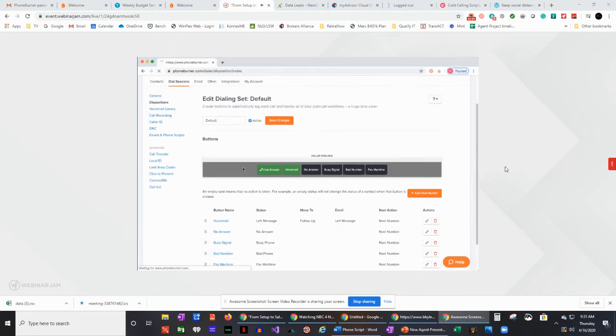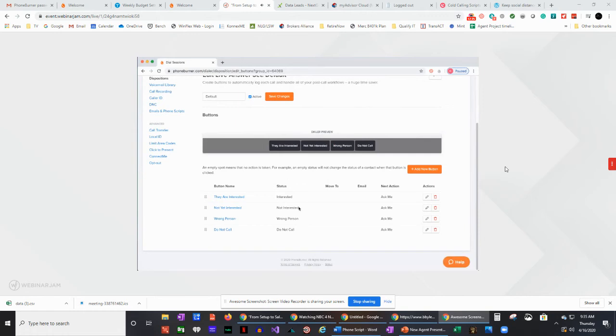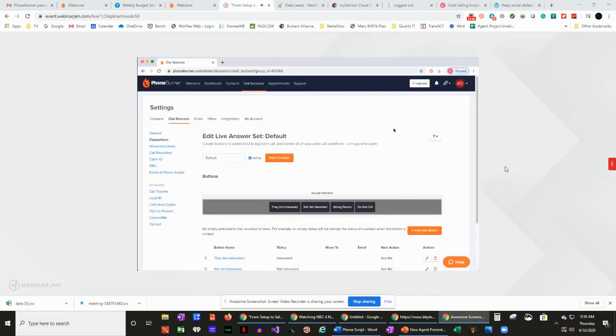And then, of course, we've got the live answer set that you are welcome to edit and add new buttons. Let's say one of your goals is to set an appointment. Well, you can simply click Add New Button, create a button called Set Appointment, status it as Set Appointment, move it to a folder called Set Appointment, and so on and so forth, just like you saw on the dialing set. All right, that's the dispositions. Again, probably the most powerful part of PhoneBurner. So from a setup standpoint, that's really it.